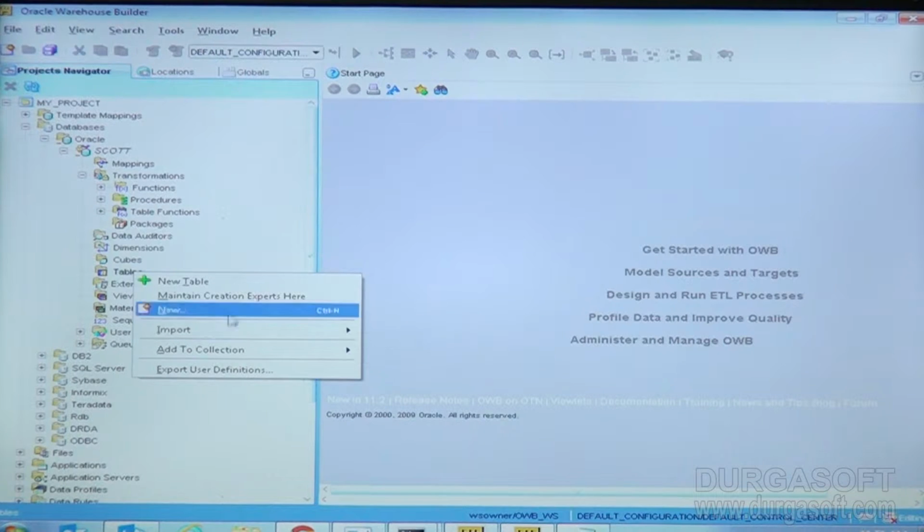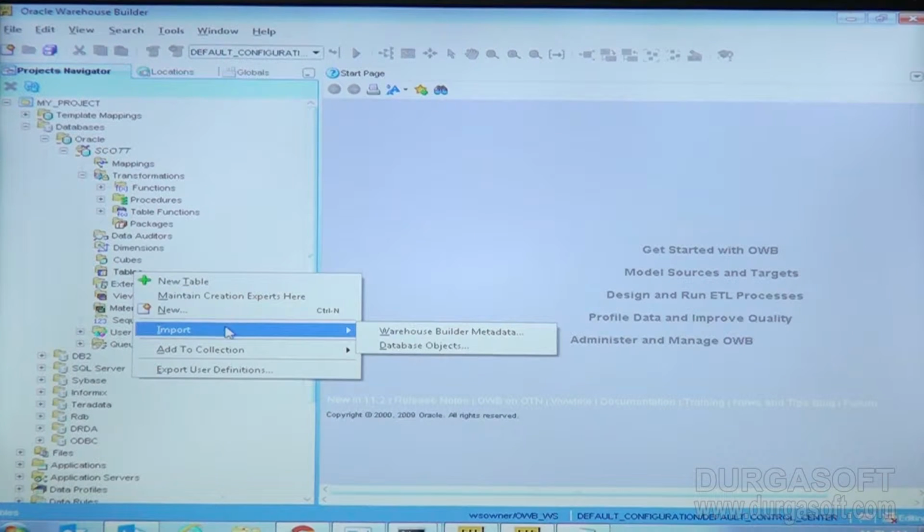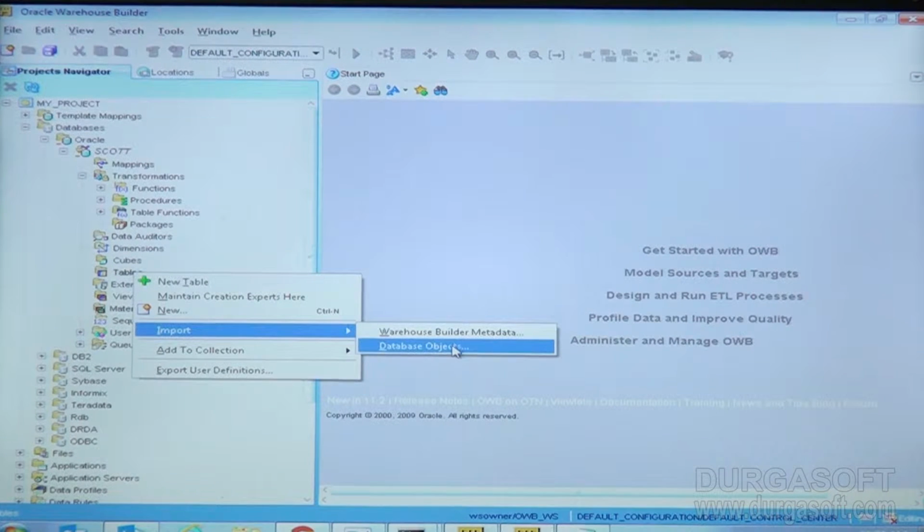So here what I am doing is, see, we have different options, like we can create a new table. As I explained earlier, we can create the complete new structure here, and also we can import the table from the databases. Okay, so I am going to the database objects.